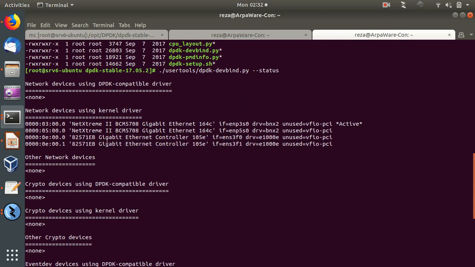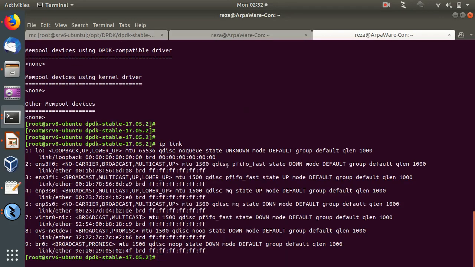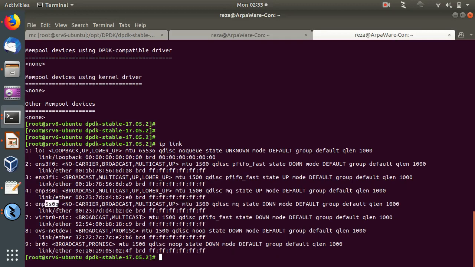So what we'll do is, right now these two interfaces are in the kernel. They are ens3f0 and ens3f1. If I do an ip link here, you will see that we have ens3f0 and ens3f1. Both of them are presented here. And these two are the Broadcom interfaces. These are the virtual bridge, this is br0, the OVS netdev, a default virtual bridge interface which is there.